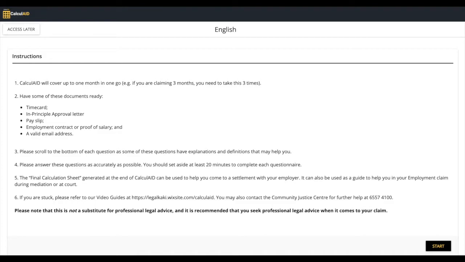2. To answer some of the questions, you may need to refer to some supporting documents, and so it is recommended that you have them ready with you before you start using CalculAID. They are your timesheet, your in-principle approval letter, your payslip, your employment contract or a proof of salary, and a valid email address that you use.